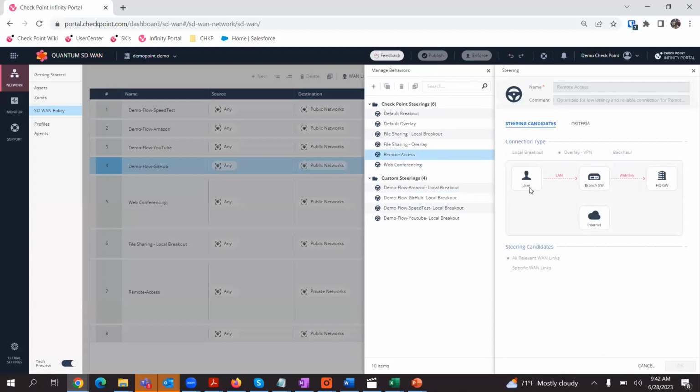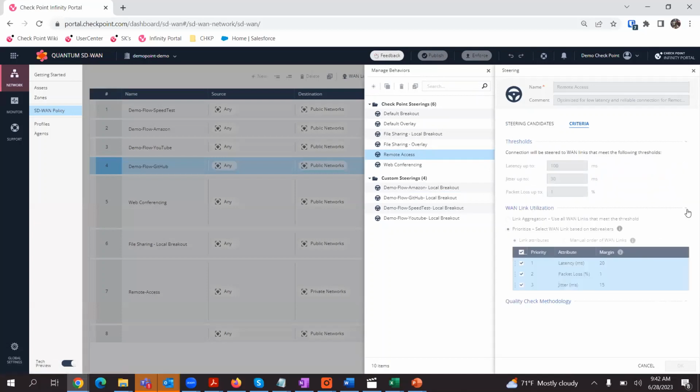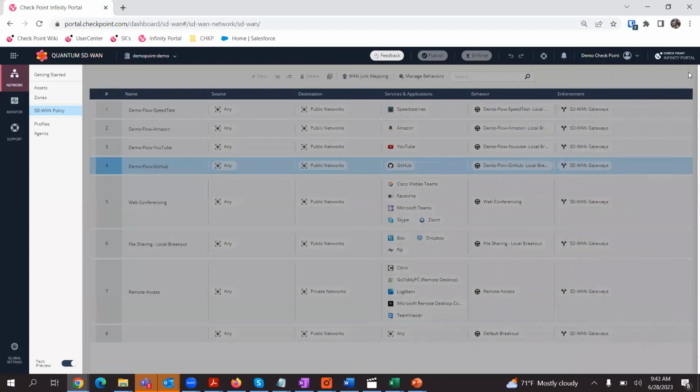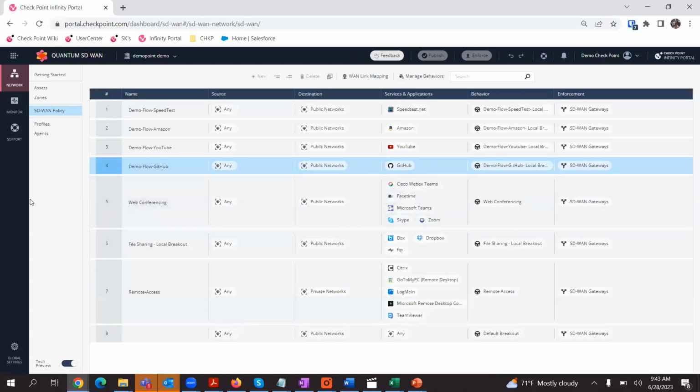There you go. So here's a different routing, right? The user is going to go through the branch gateway, from the branch gateway to the HQ gateway, right? And again, we have these settings to choose the most optimal interface there, or path. That's the rules. The rules are fairly straightforward, I feel.